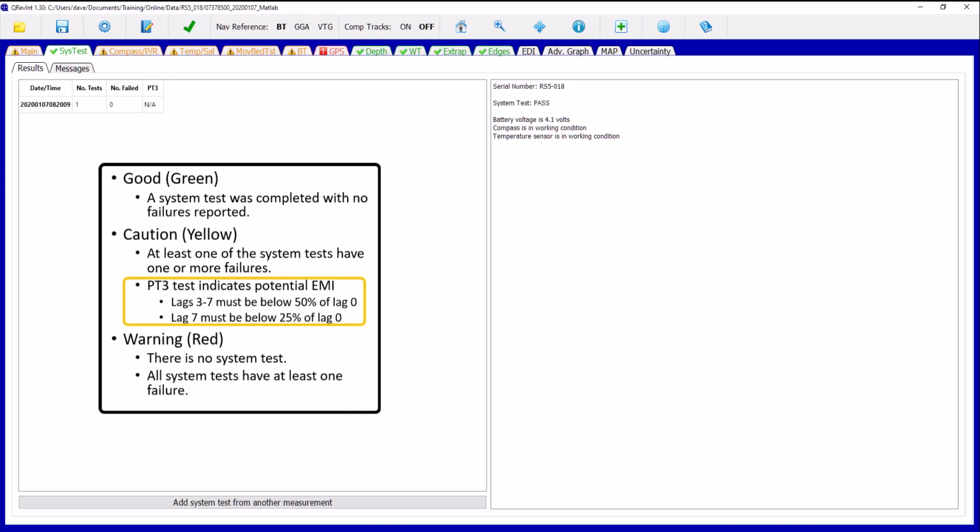The PT3 test indicates the potential for EMI. Lags 3 through 7 must be below 50% of lag 0, and lag 7 must be below 25% of lag 0. If either of these are not met, then a PT3 test caution will be flagged. Finally, a red warning will be created if there is no system test.